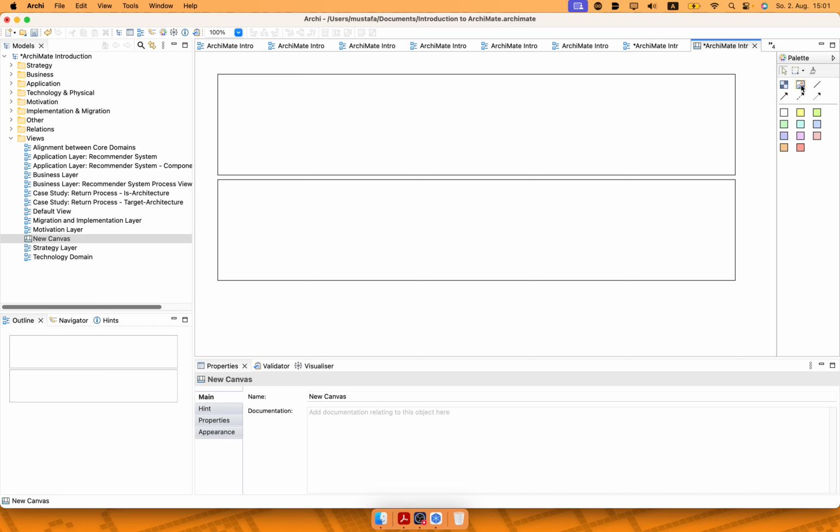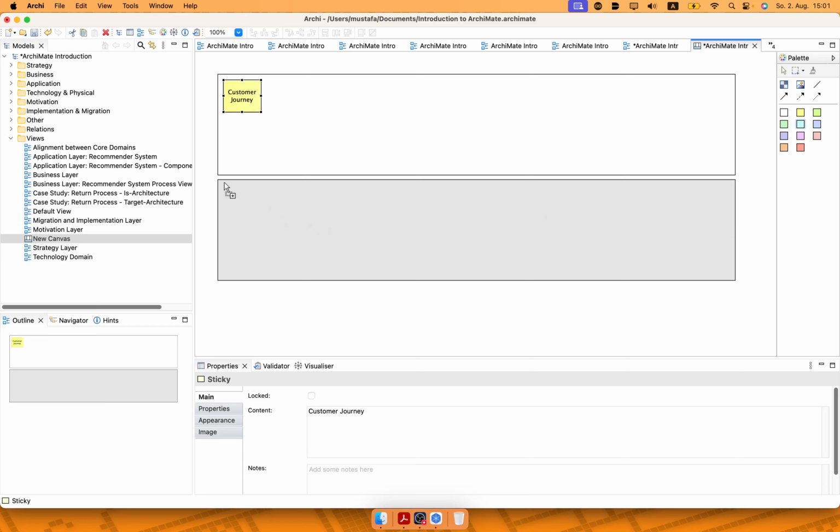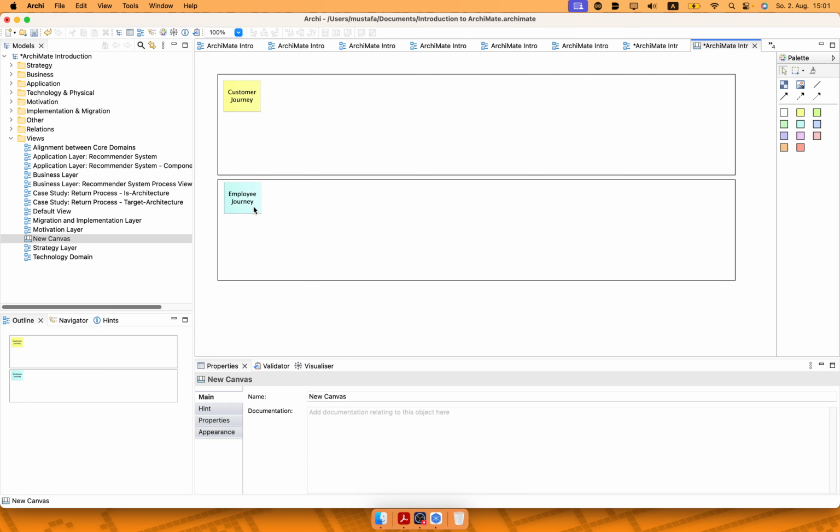I can even add images and samples to make it even more sketchy. I can add more stickers. So I will stick with the yellow stickers for the customer. I say here customer journey. And I will add the blue ones for the employee journey. And then I can fill the blanks.